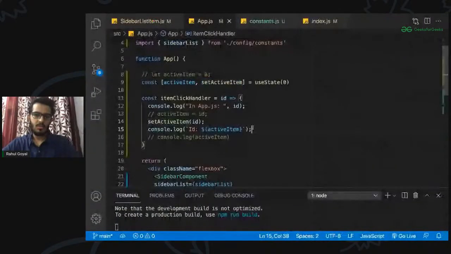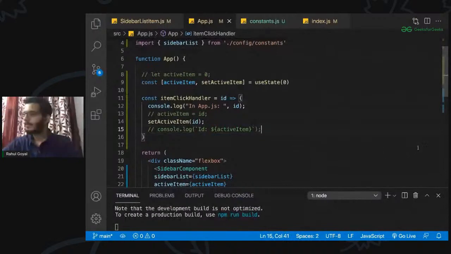So we can remove this comment. Okay. A bit more loud. Okay. I guess the voice is audible now.